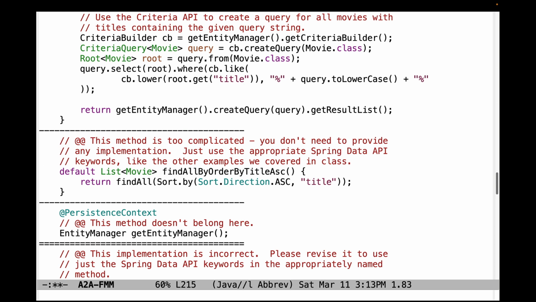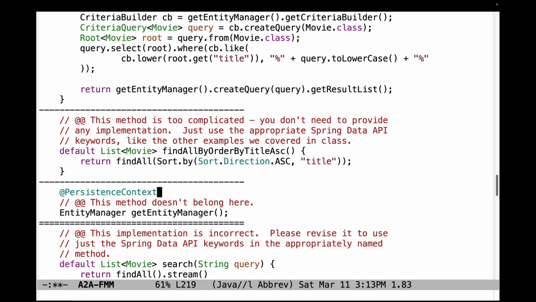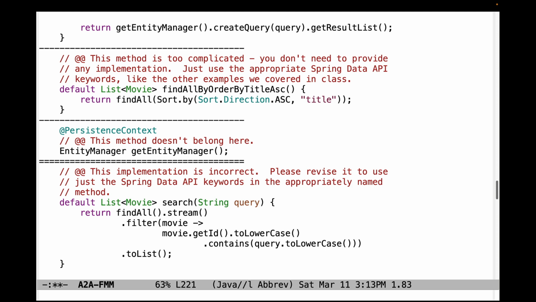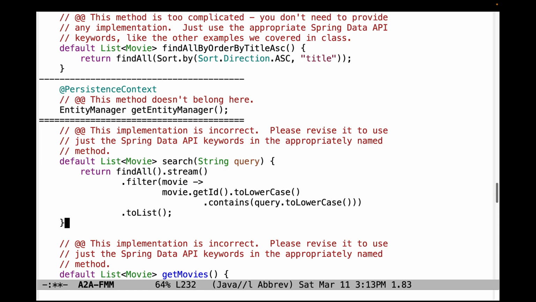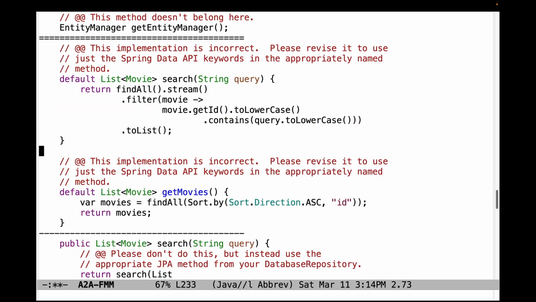You can simply use the Spring Data API keywords, just like the examples that we did in class. I think this is actually pretty close to being right, but you've got to get rid of that implementation. And there's no reason to have the entity manager factory method in the data repository class. That doesn't help anything. Let's now take a look at some implementations of various methods we've got.